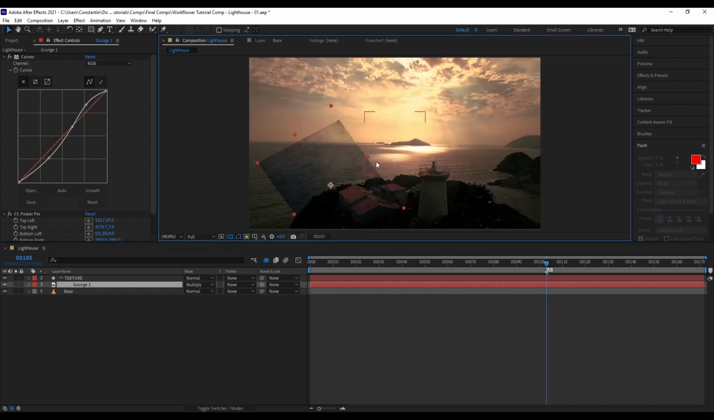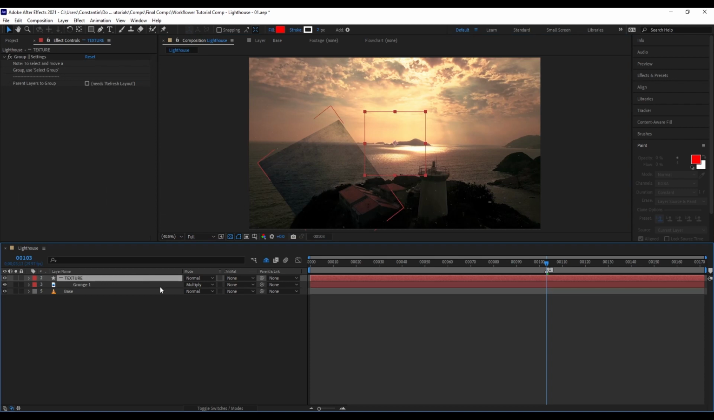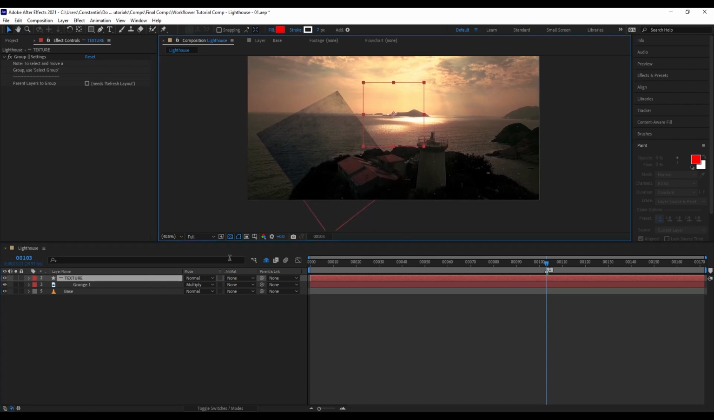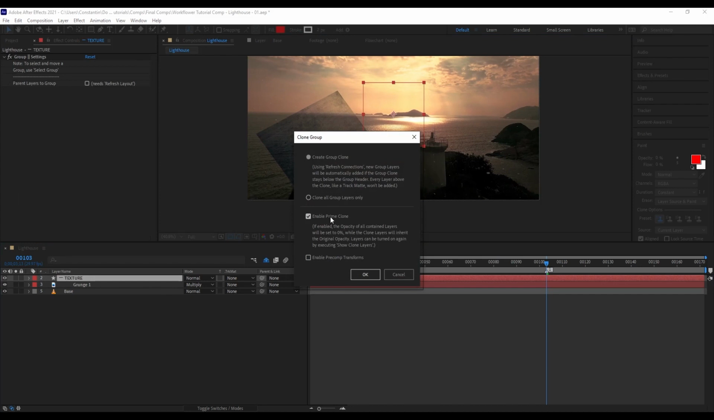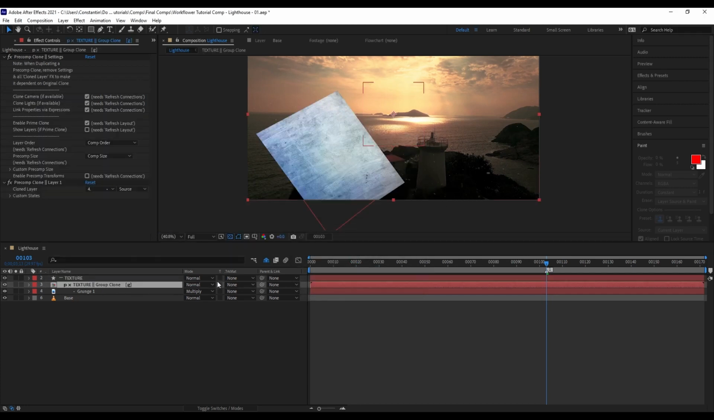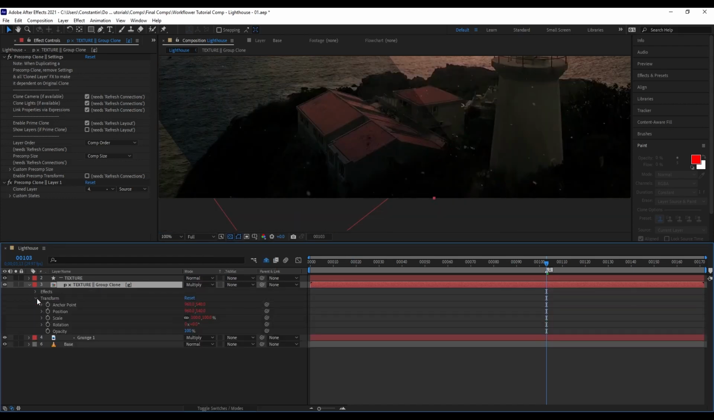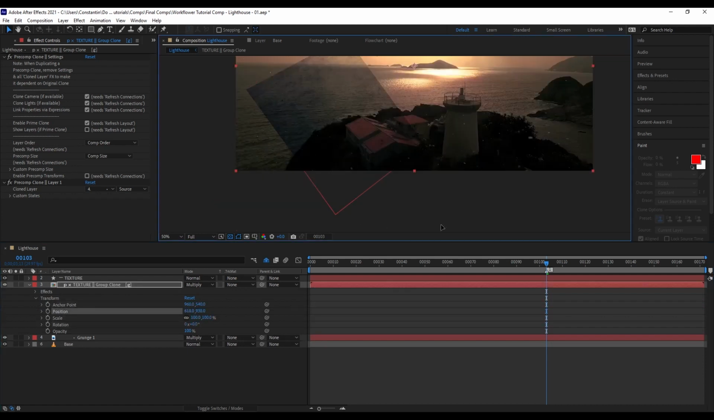In order to do that, everything has to be fit to the comp size. So I'm just going to create a group clone from this texture group. And in this case, I want to enable the prime clone. And I also want to enable the Precomp transforms, but I'm going to disable it now to show you basically the difference. So let us first set the clone to multiply as well. And if we look at the transforms, we see that they're all locked. Even if I would want to move the Precomp, I couldn't do it. And this is so you don't move it by accident.